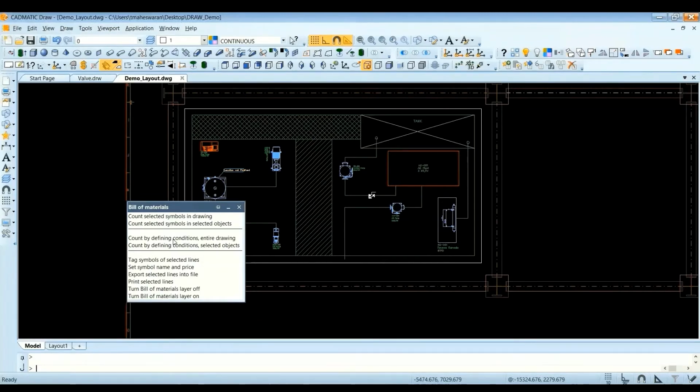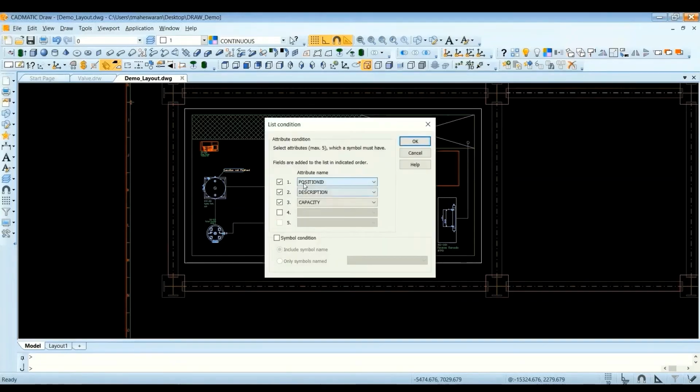So what I will do, I will go for count by defining conditions, entire drawing. From the entire drawing I will try to extract the bill of material. Now here we can see the list of attributes which are available in this particular drawing. As I mentioned earlier, we configured the position ID, description and capacity. All these attributes are already configured for those equipment symbols. So now I can see all those in the list. Now I can just press OK.